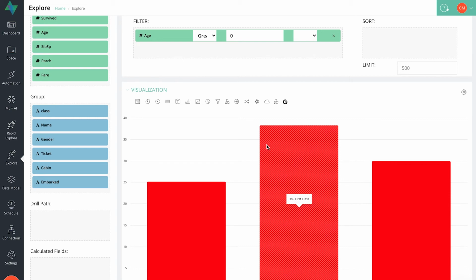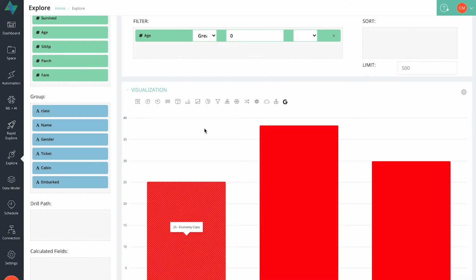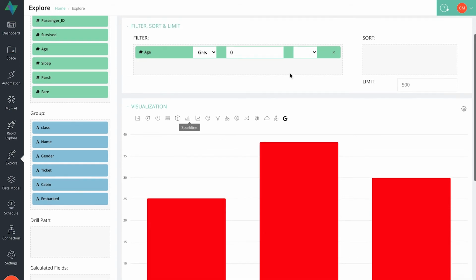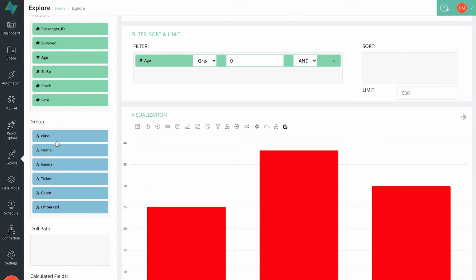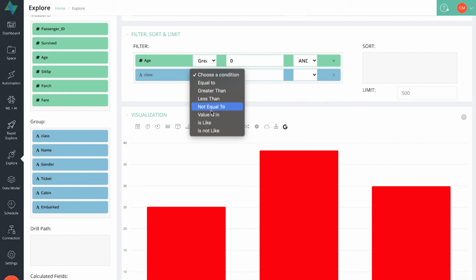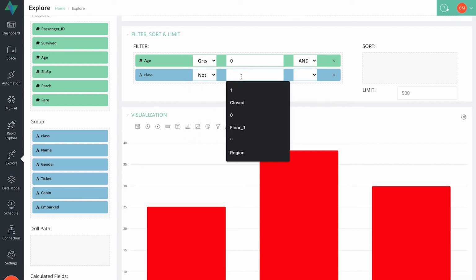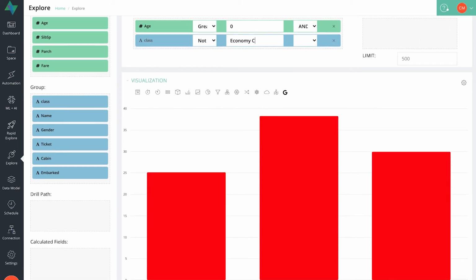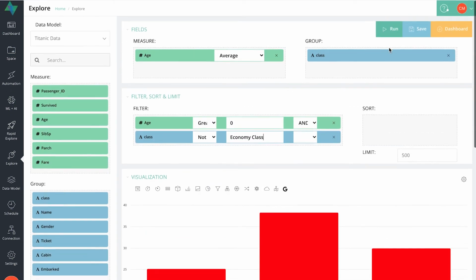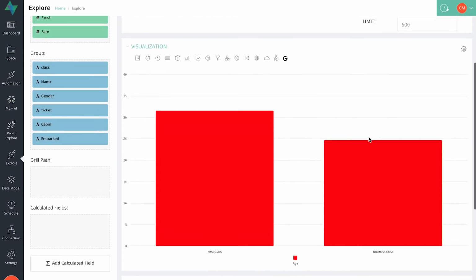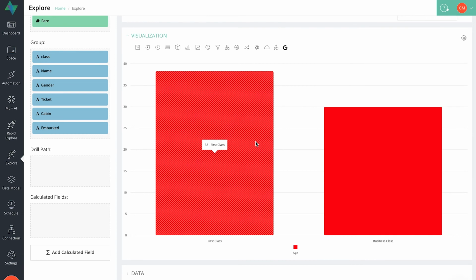So this can also be used for text values. Say we only wanted to see first class and business class. So to do that, we'll add a filter here, and let's drag class and say not equal to economy class. And now you can see it's only showing the average age for first class and business class.